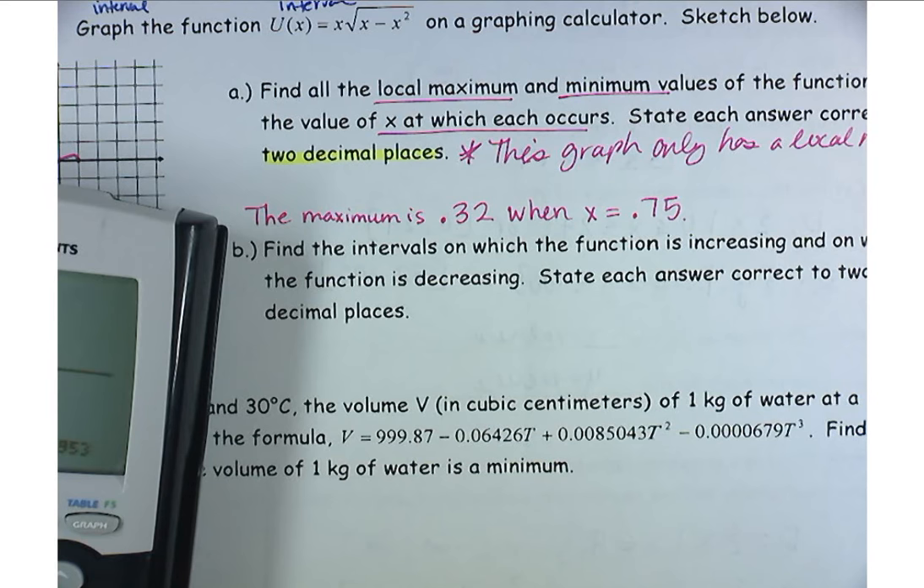So the reason why we want you to write it like that is so you acknowledge which part is the maximum and which part is the x value where it occurs. So the maximum is 0.32 when x is 0.75.